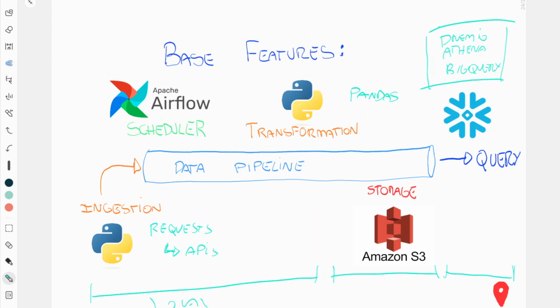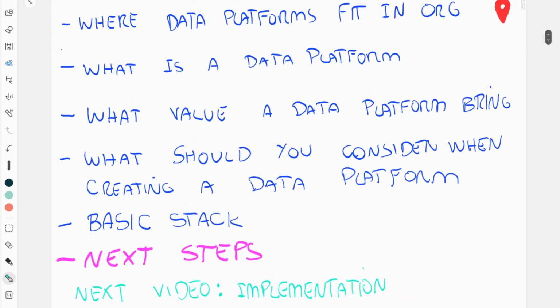So that's basically it. The idea is to use a local environment for the ingestion and transformation, the cloud for storage, and some query engine. And it doesn't really matter what tool you're going to use. The idea is the most important part. And we are going to do that in the next video.